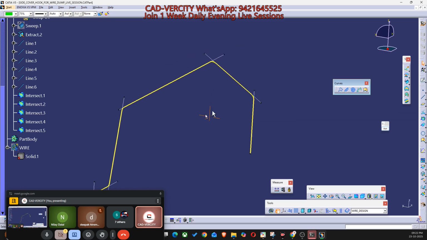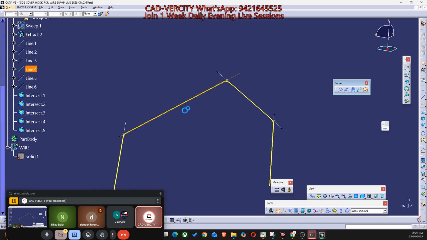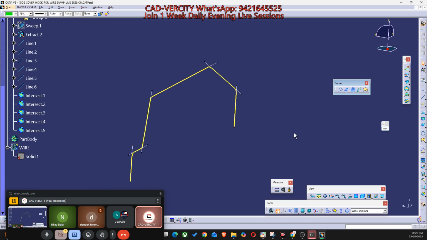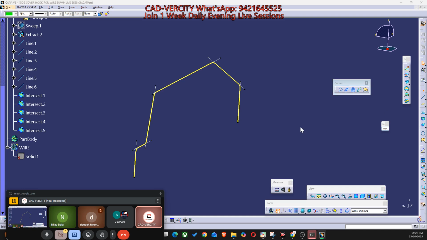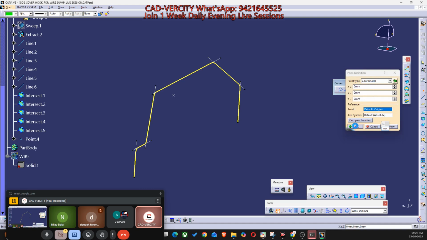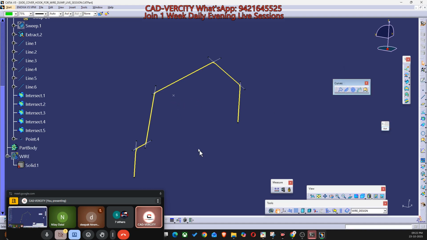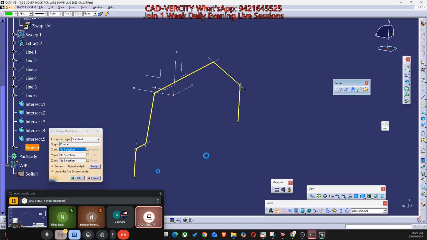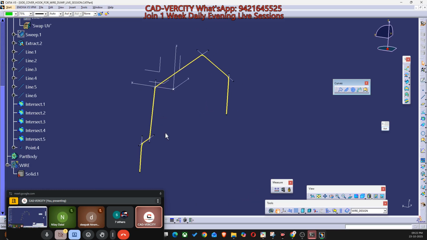Okay, now this is the first length. Here you can see this is the first length. So let's take one point anywhere for now. Let's take one point on 0, 0, 0 coordinate. Click on OK. So this is a point on 0, 0, 0. Take one axis system on this point. Click on OK. Control S, save the file. Clear any doubt?